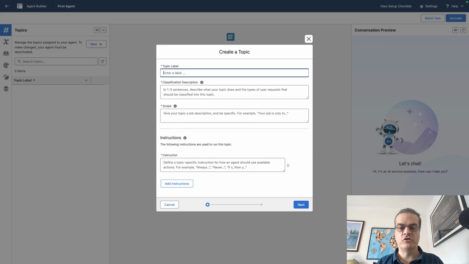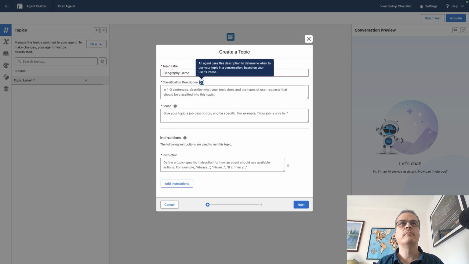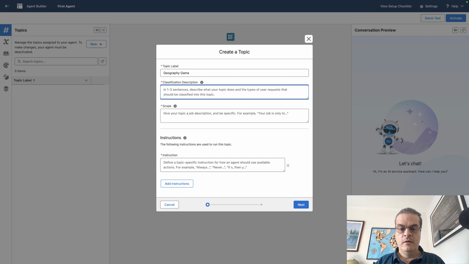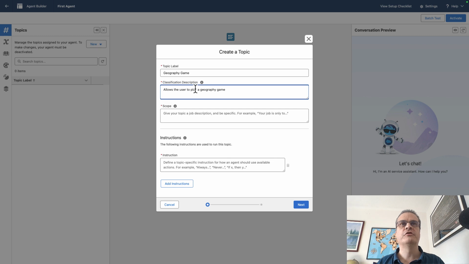The label for the topic is going to be Geography Game. The description. This topic allows the user to play a geography game. The scope. The agent will not have access to the data. This is what we're establishing, the guardrails. This is just a game, just for fun, that will be played with the user.